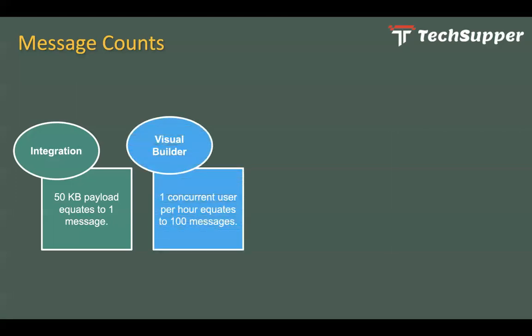Oracle Integration has different features, and another feature is Visual Builder. How are messages counted for Visual Builder? It is based on the users, concurrent users. If you have one concurrent user per hour, then 100 messages will be deducted. If you have 10 concurrent users, then 1,000 messages. So one message pack can handle 50 concurrent users per hour on Visual Builder, if you are only using Visual Builder.